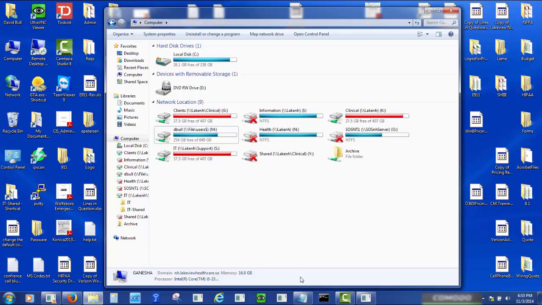I'm the Director of Information Systems here at Lakeview Neuro Rehab in New Hampshire, and I'm going to show you how to connect by remote desktop, what it's good for, and a couple of pitfalls to it.